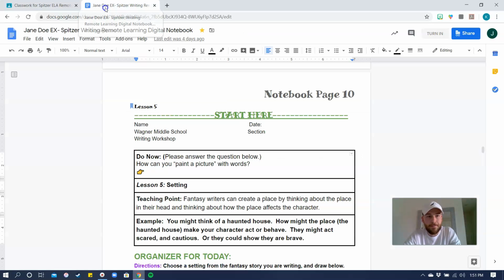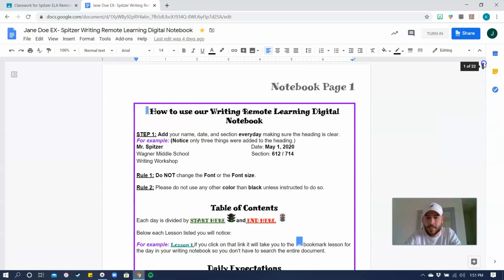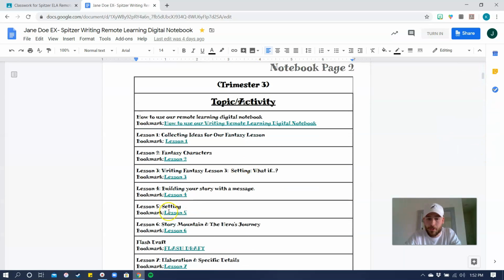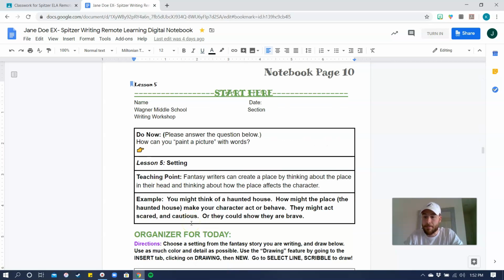So here's my fake student. I've already scrolled down to lesson 5. One way you could do this is, if you're at the top, you can also go to lesson 5 on setting, click on the bookmark, and it brings you right to lesson 5. Make sure you're filling out the heading on top, and our do now question says, how can you paint a picture with words? Think about that for a second. How can you paint a picture with words? I want you to type in your answer right where the little hand emoji is.